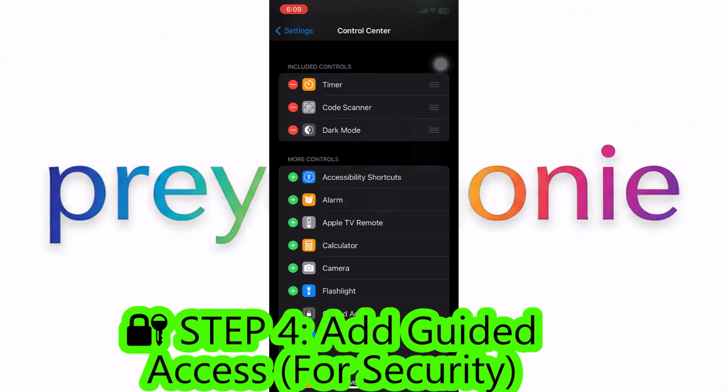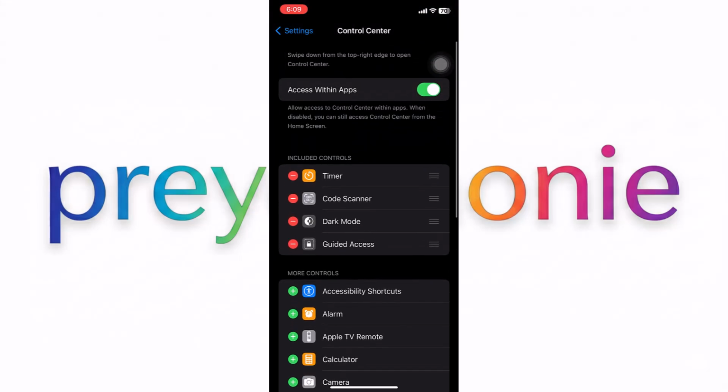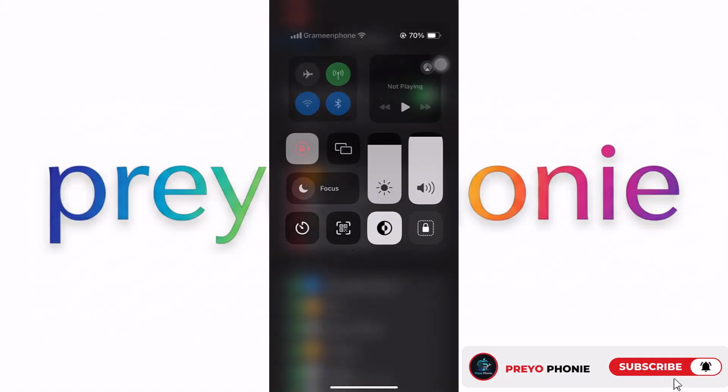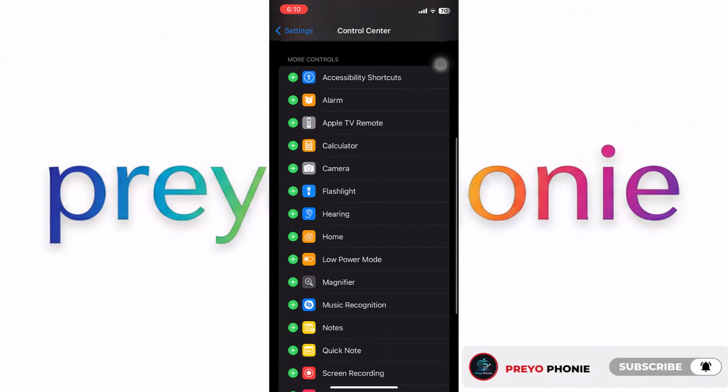Step 4. Add Guided Access for security. Now add Guided Access. This is great for security, giving your phone to someone temporarily, locking your iPhone to a single app. Very useful for parents, offices, and privacy protection.